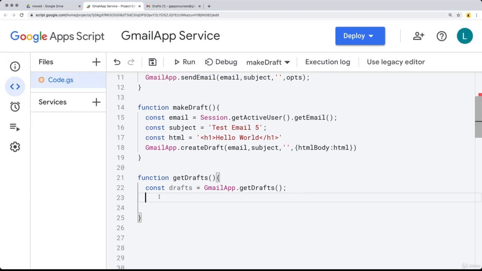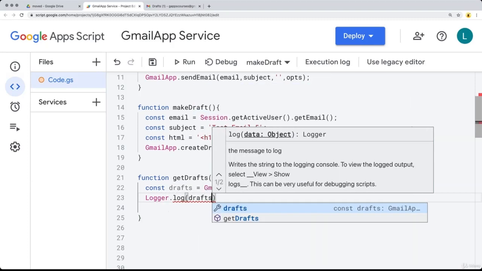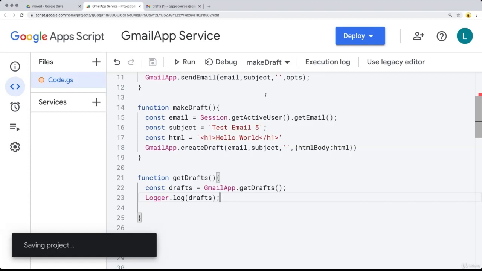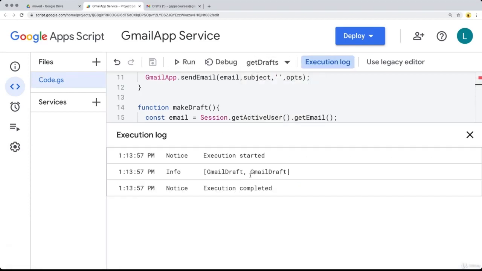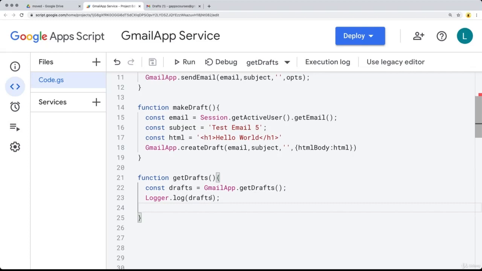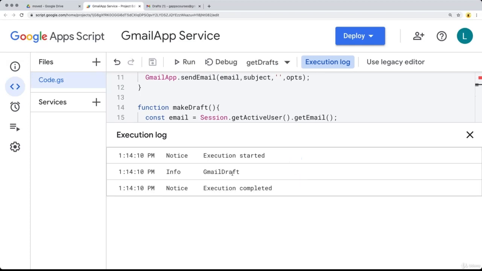And the drafts is going to return back an array of all of the drafts. So within the logger log, let's see what we've got for drafts. And run the get drafts. So we want to select that draft message that we just created. So we've got a draft object, so Gmail draft. And if we want to get the first item there, let's run that. And so now we've got the Gmail draft object.